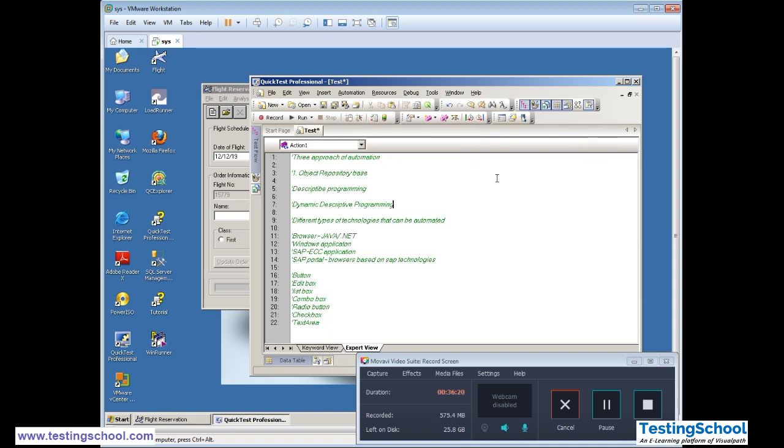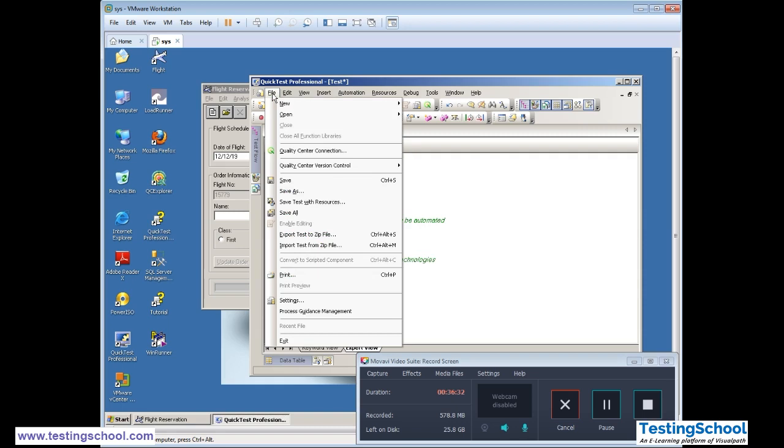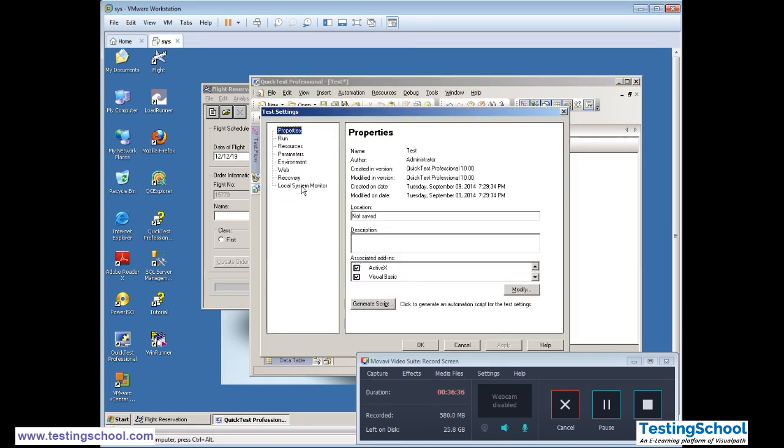So with this session we have almost completed the basic introduction of QTP and what the objects are. One more thing left behind is the settings. File, go to settings. These are the properties of QTP.